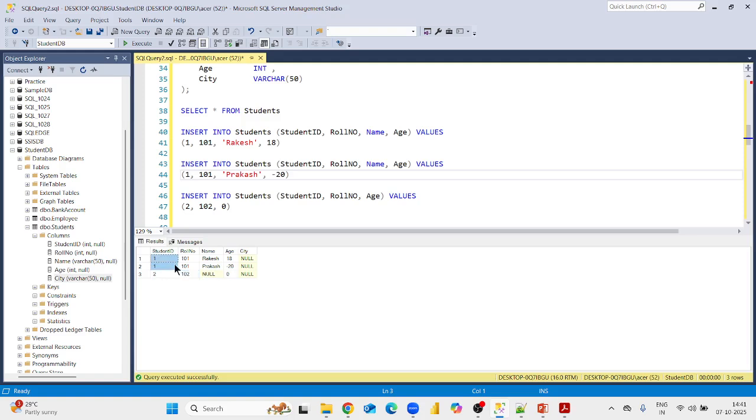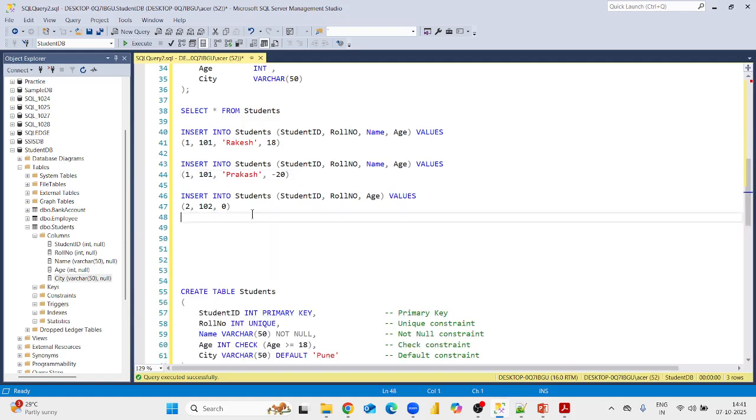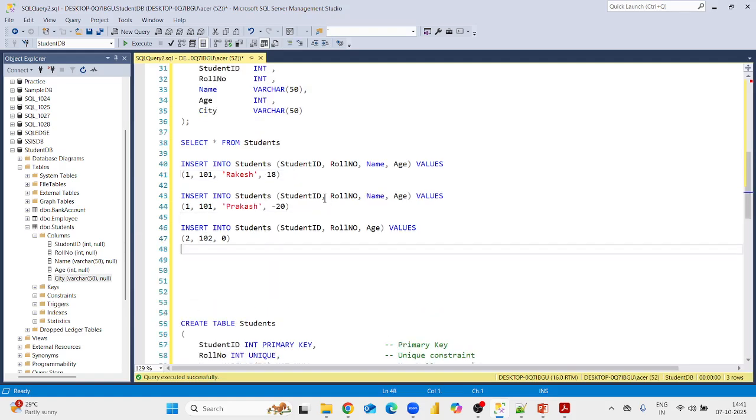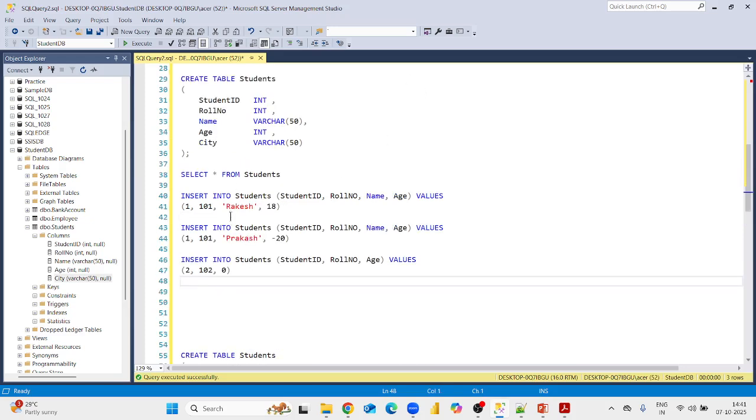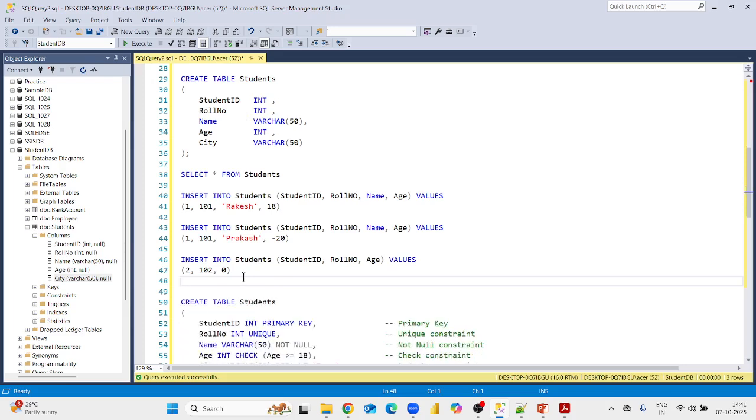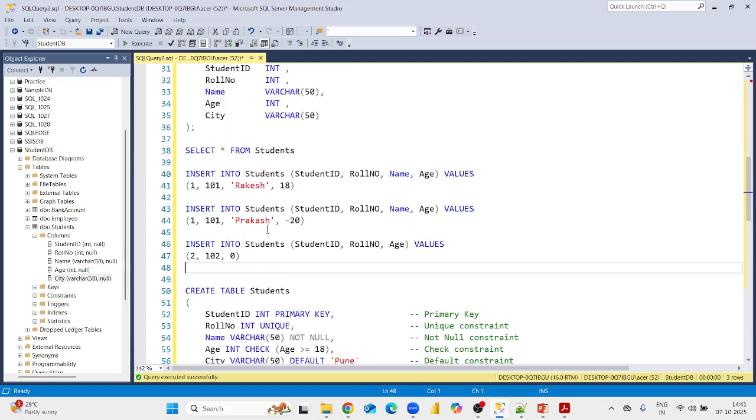And here we could see the duplication, right? Two different students cannot have the same roll number and cannot have the same student ID. So if you don't have the constraint, we will be able to insert any record into the table. Any kind of data can be inserted into the table, right? So constraints will restrict those kinds of data from being inserted or updated.